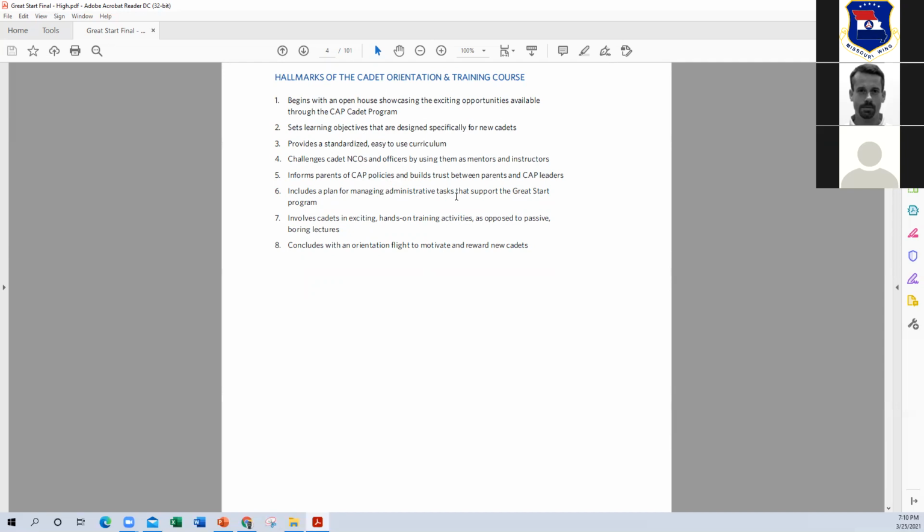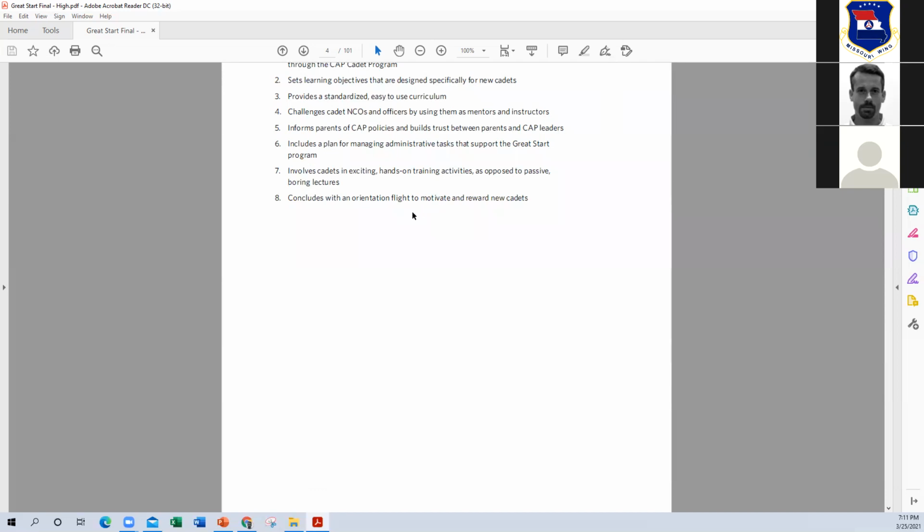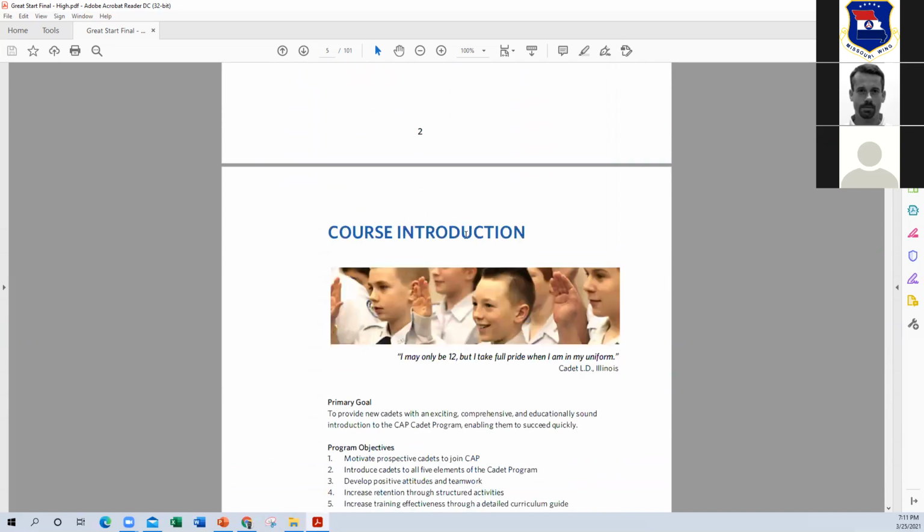The administrative tasks. So this document will walk you through everything you need to do. It talks about checklists. It talks about things that you need to do before you give a module. It's all there. And it gets the cadets excited. And we were lucky enough to be able to do this, and I highly encourage you to make sure that it happens. Because at the end of Great Start, when those cadets completed the 5 weeks for us, they got rewarded with an orientation flight. So that's pretty cool. And it did wonders for my cadets.